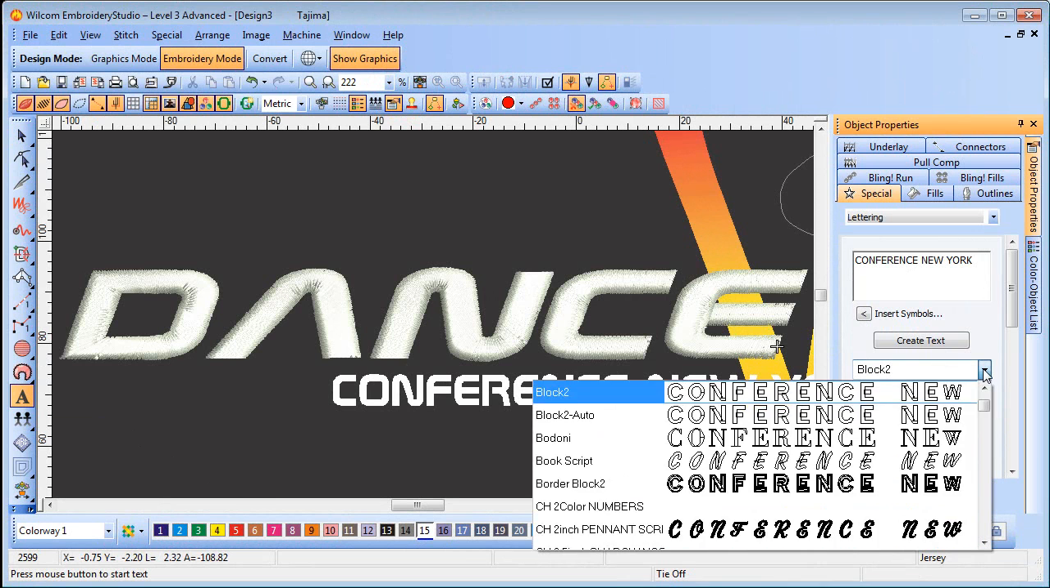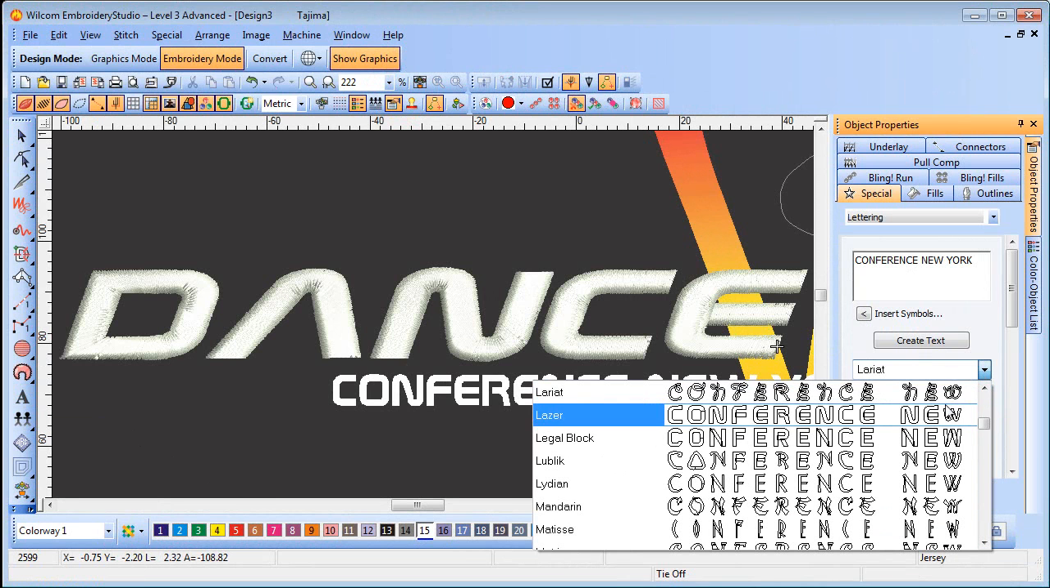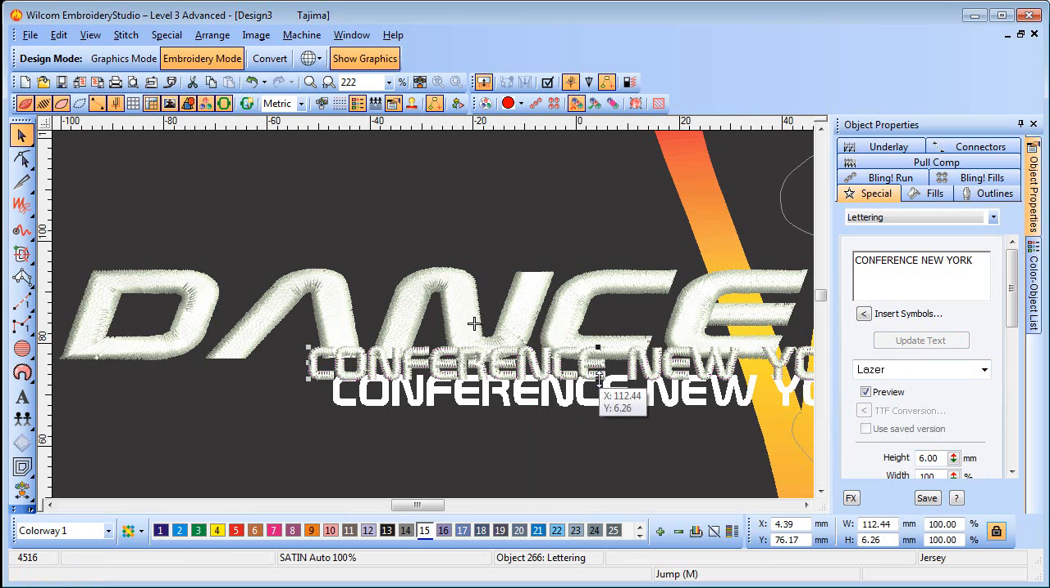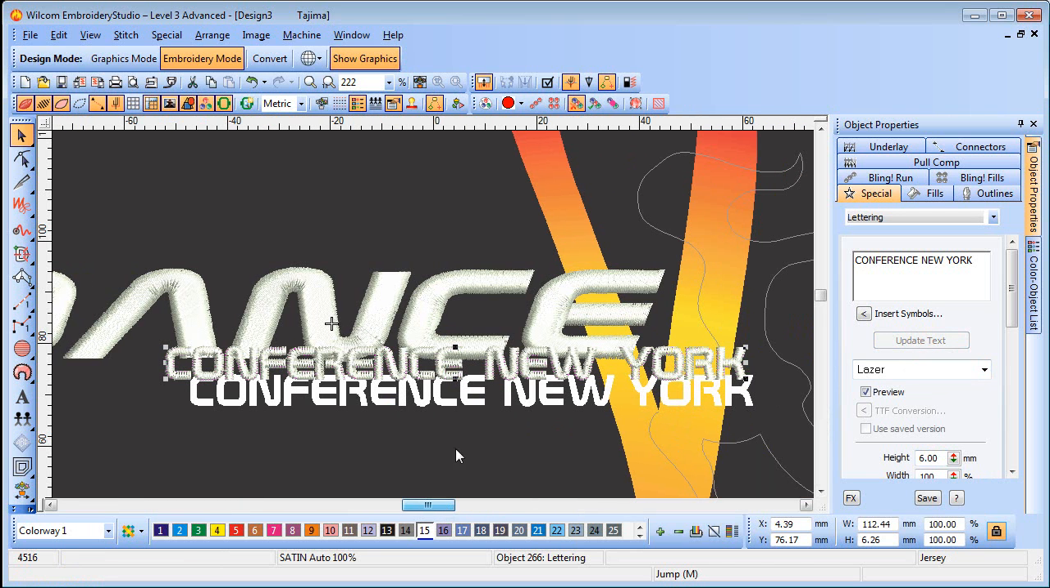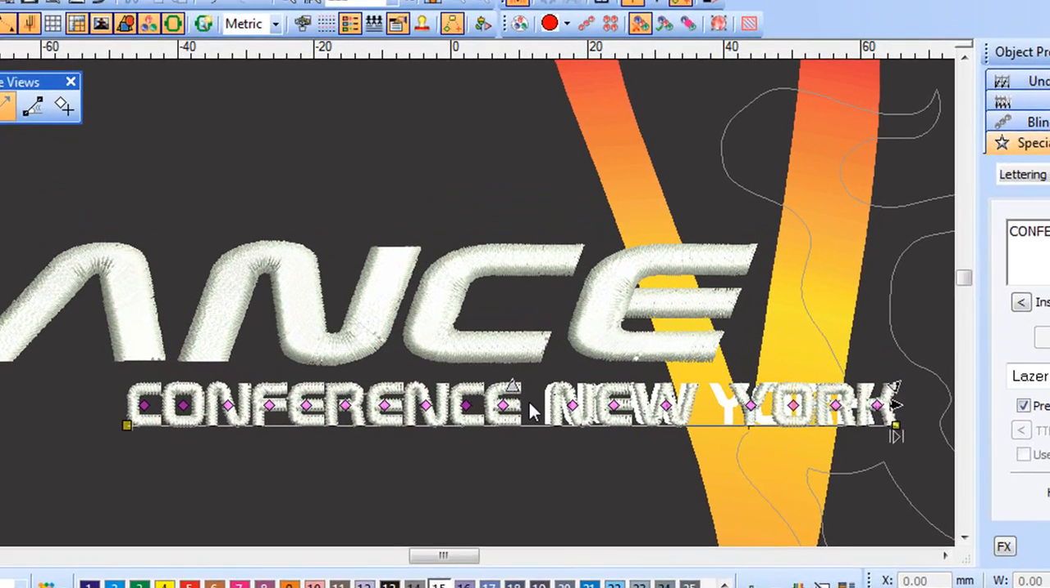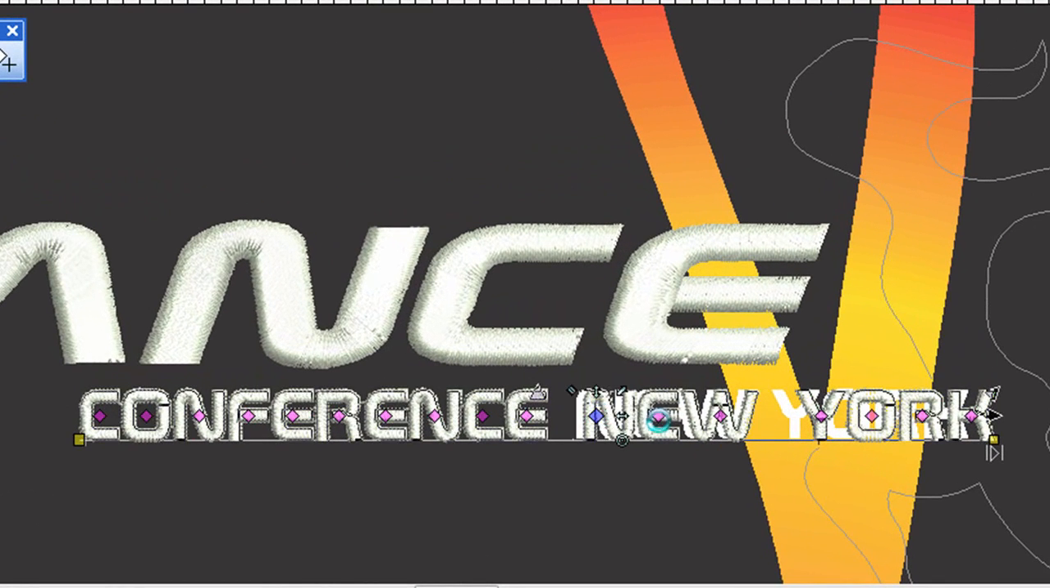Alternatively, choose from a wide range of scalable embroidery alphabets. Apply formatting just like a word processor, including italics, bolding, and left-right justification. Lettering size, spacing, and kerning can be adjusted to precisely match the artwork.